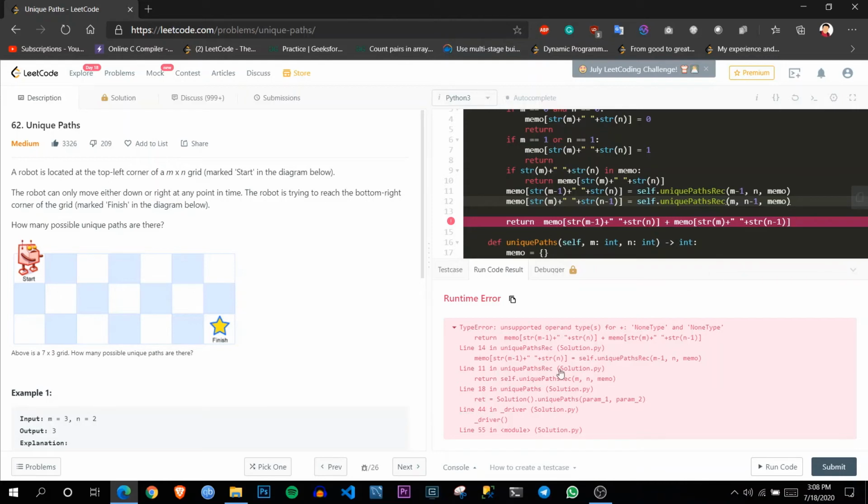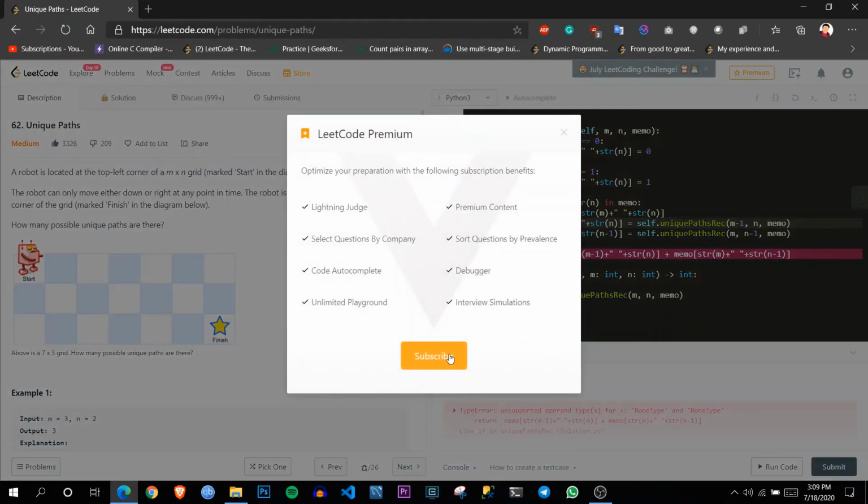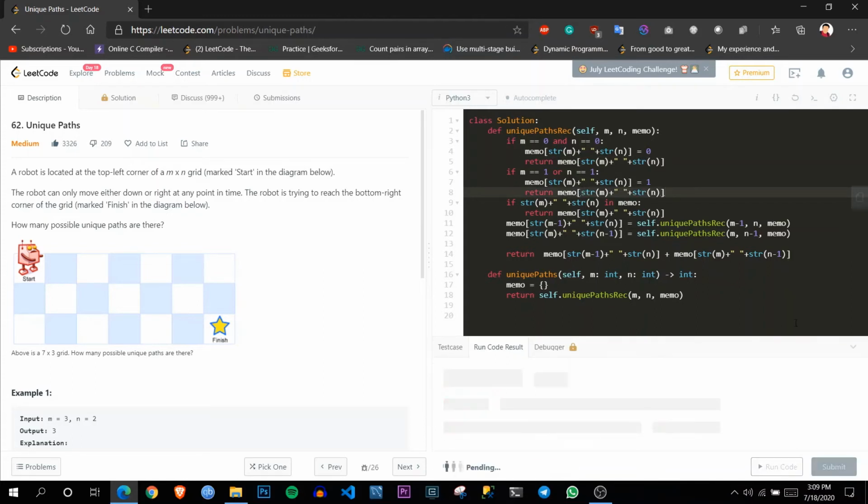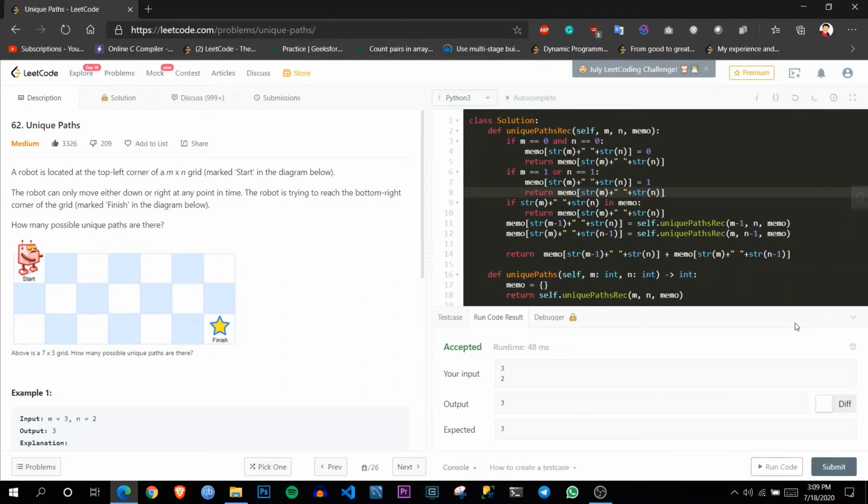Which says what? Okay, so I have made a small mistake over here. We are just returning nothing. So we have to return this value also now, because we are storing it, but we are not returning it. So how can the next function calls get the value, right? So we have to return those values also. Now it should work, I hope. Sorry for those small mistakes. So now we can see it's accepted.